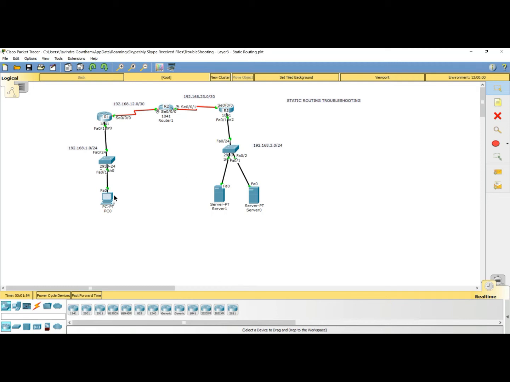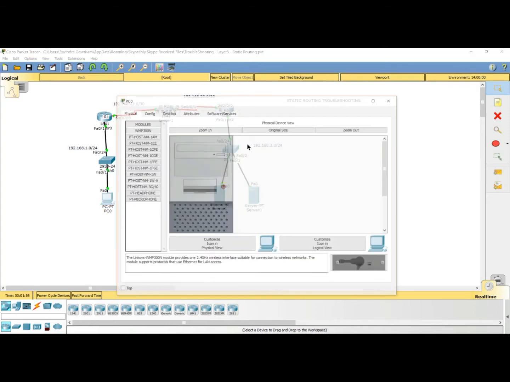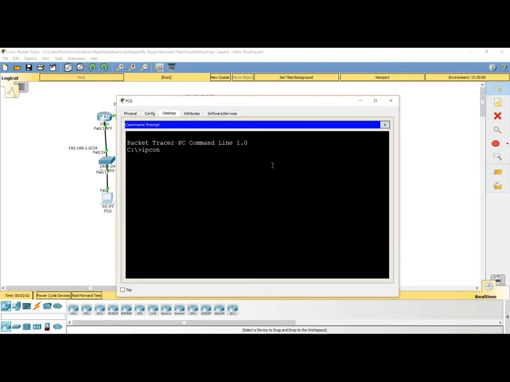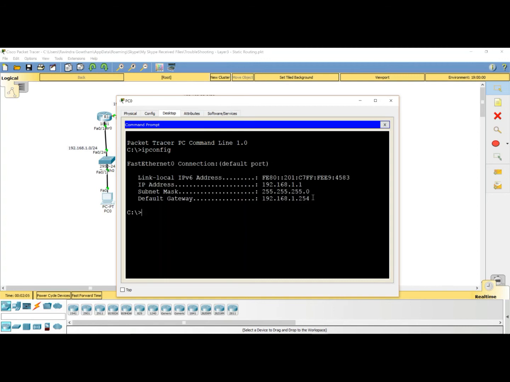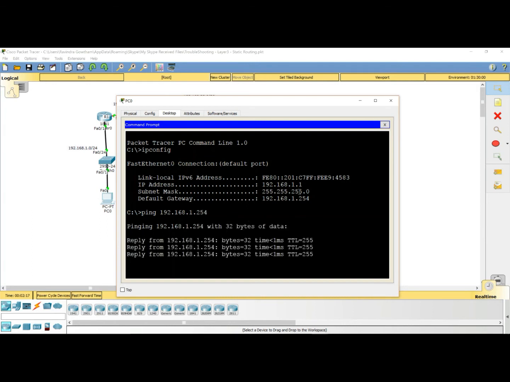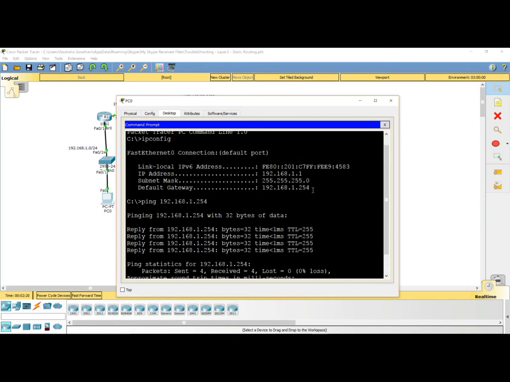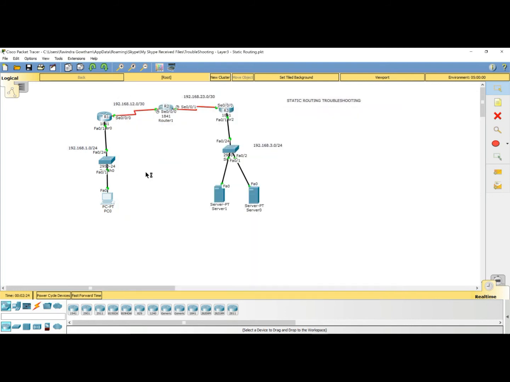So first thing first, I have to see if there's an IP address. So go to desktop, command prompt, ipconfig, and see if we are able to reach the default gateway. 192.168.1. Now, first thing you have to check is what the problem is. The problem is PC0 is unable to access the server. First check that. Yes, replicate the problem first.